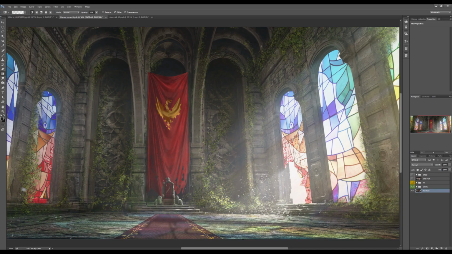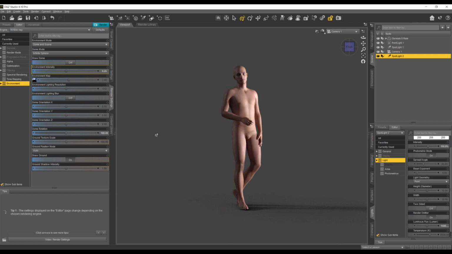It's maybe a little bit too strong, or maybe the ambient light is too dim, but we can play with that. Let's check the environment settings again. Maybe we'll put this at 0.5. And this looks a little bit better, but I still feel like these lights are maybe too strong.